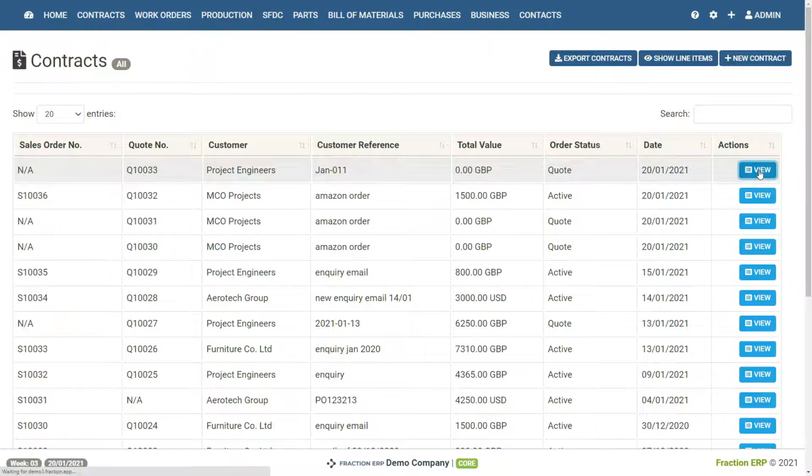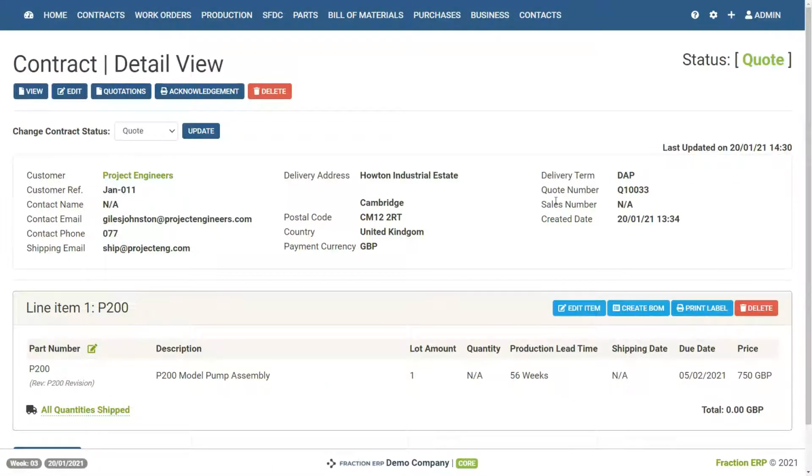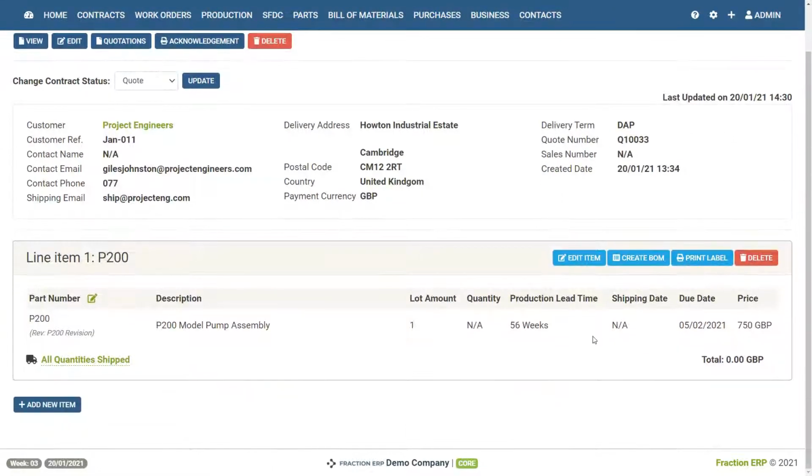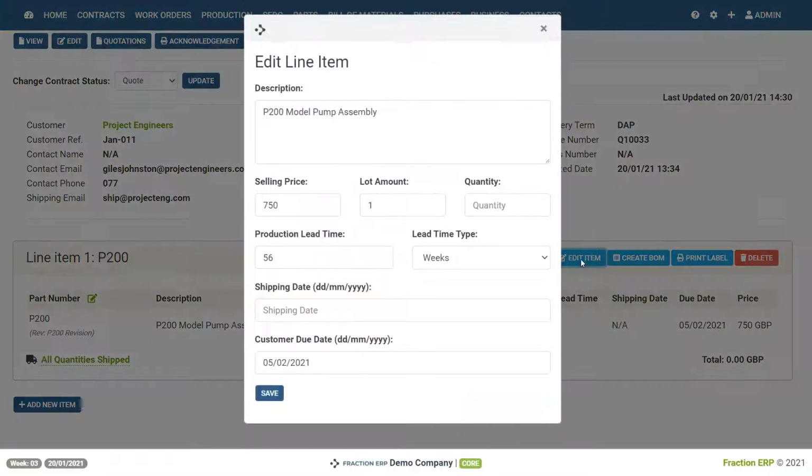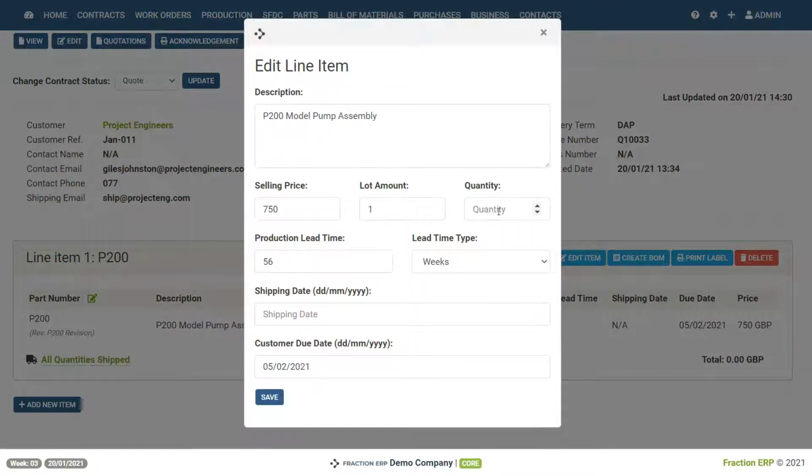Viewing and editing the quotes is very simple. In this example we already have one line item added, and we can edit this item to update the quantity for the quote.